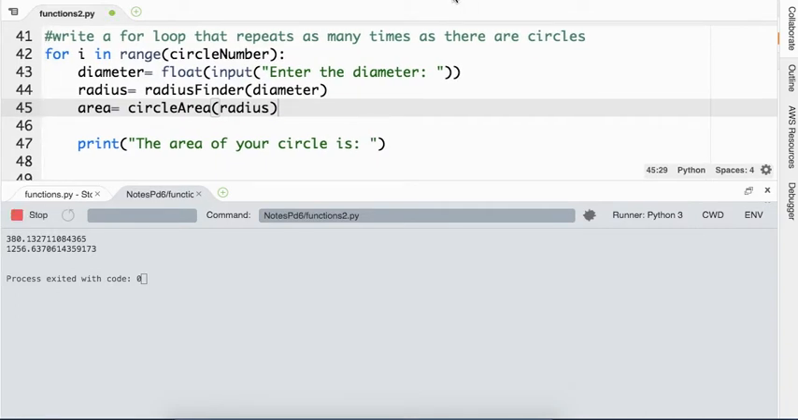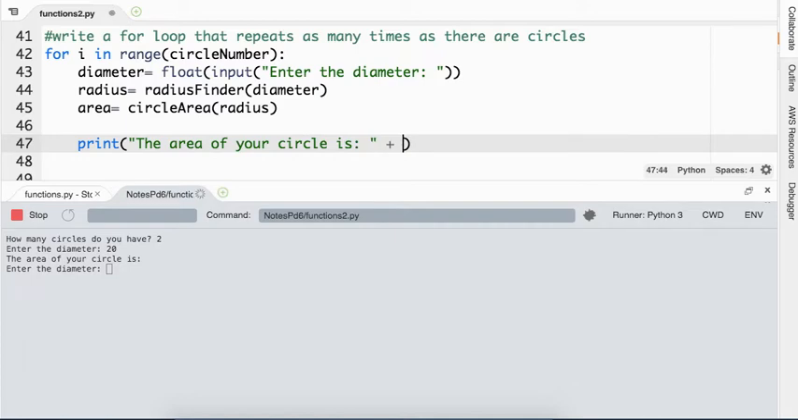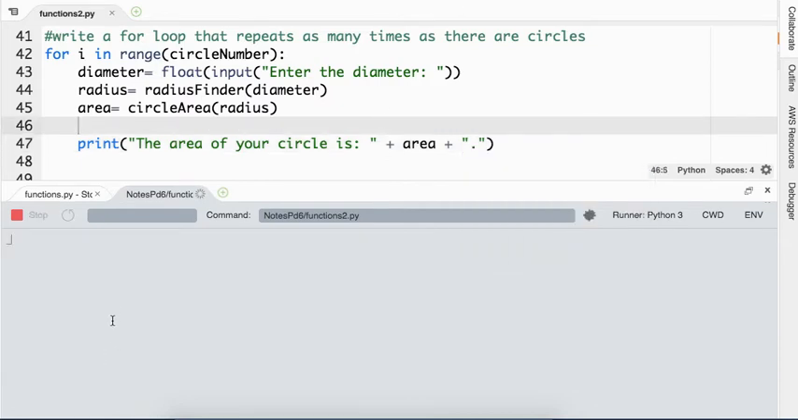Okay, let's run this and see. How many circles do you have? I'm going to make it easy and just say 2. Enter the diameter. Let's say 20. The area of your circle is, oh, we forgot the most important part, which is to actually print out the area. All right, I'm going to run this again.